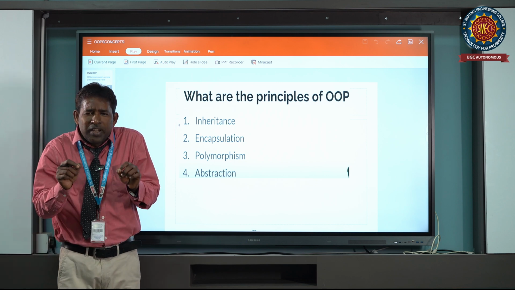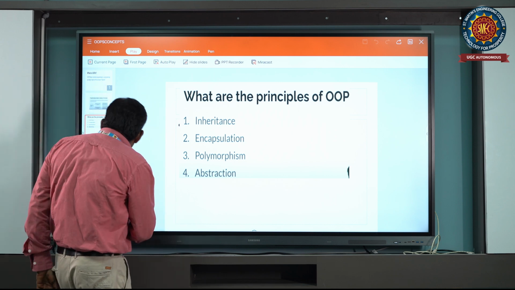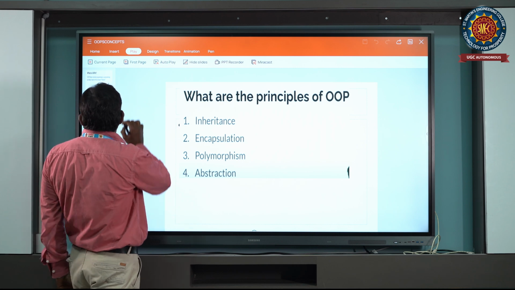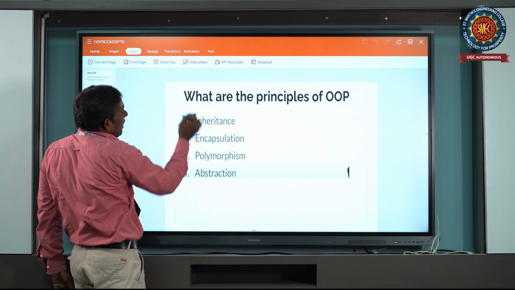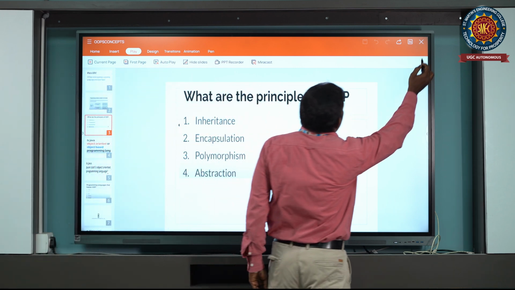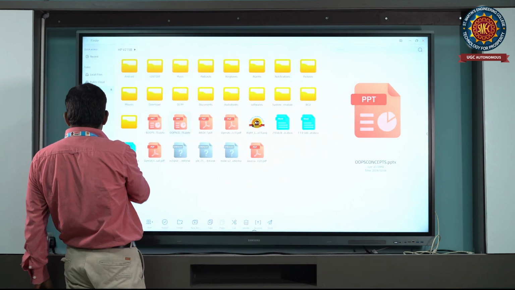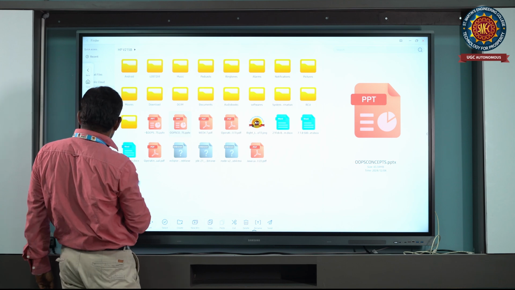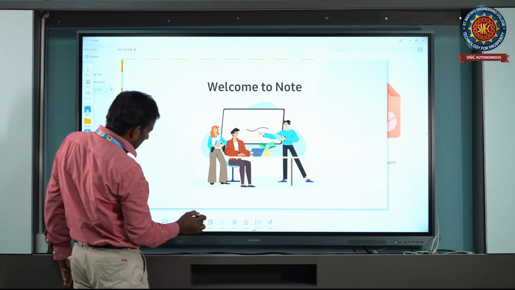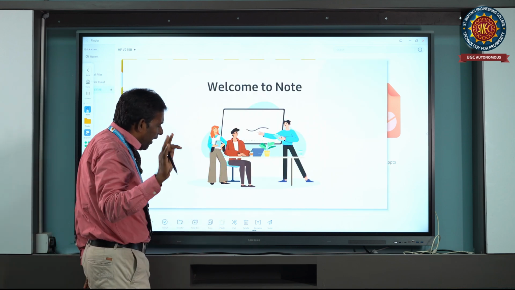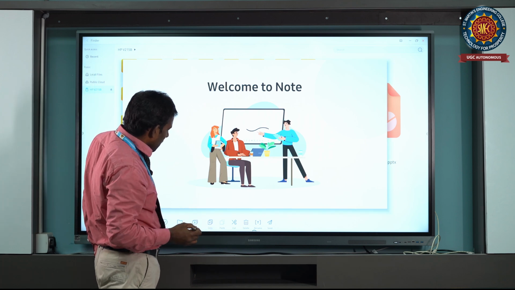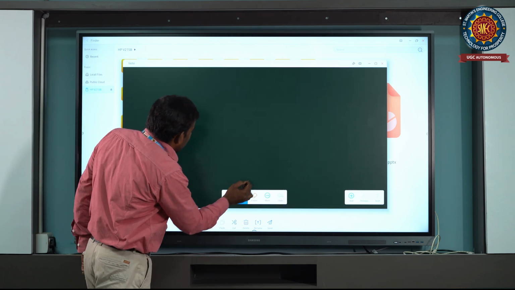What are the types of inheritances? We have 5 types of inheritances.